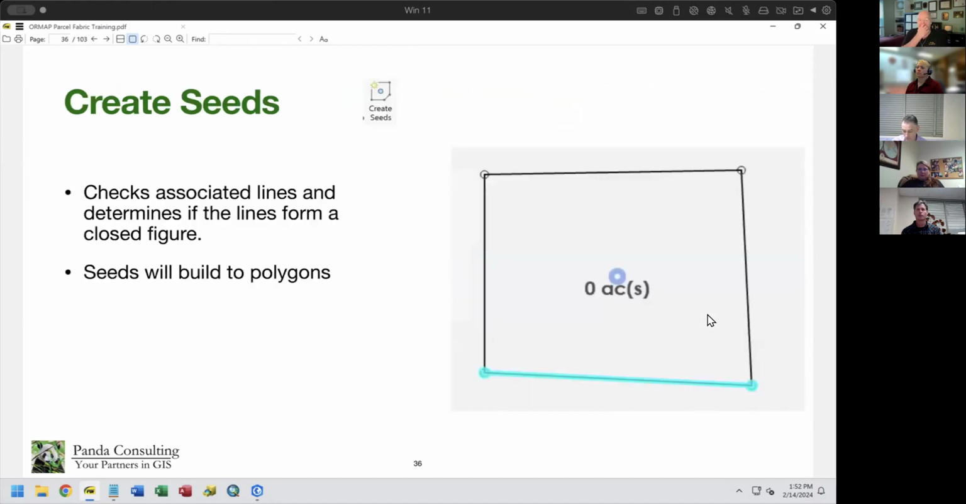Creating seeds. This is, again, you've seen me use this. It uses lines that are associated with the record to go and form seeds on here. Seeds are needed to build polygons. And as one of you remembered, I don't remember who it was, you can't build seeds on top of an existing parcel. So you can't do that. You can't build on top of an existing parcel. You have to duplicate that parcel.